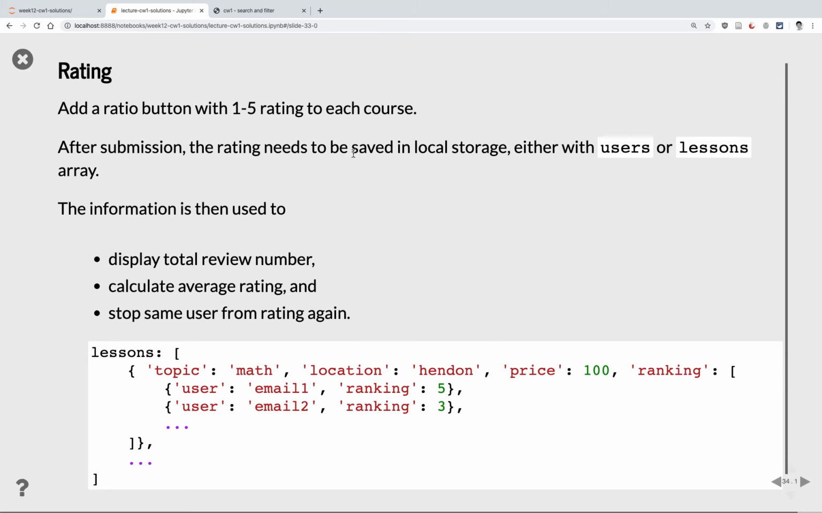And here you have to save the value in the local storage, so the ranking doesn't disappear when, say, the page reloads. There are different ways you can save this. You can save the rating separately in a different array, and then you have to say for which course, which person left the review, and what that is. Or you can store it with the user. You can say for this user what reviews or rankings he or she did and what those are.